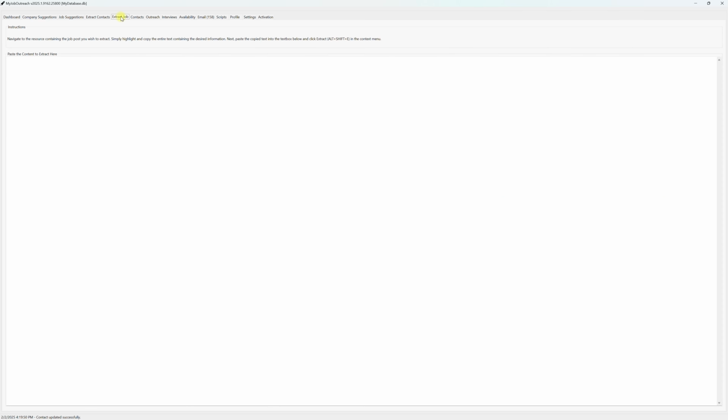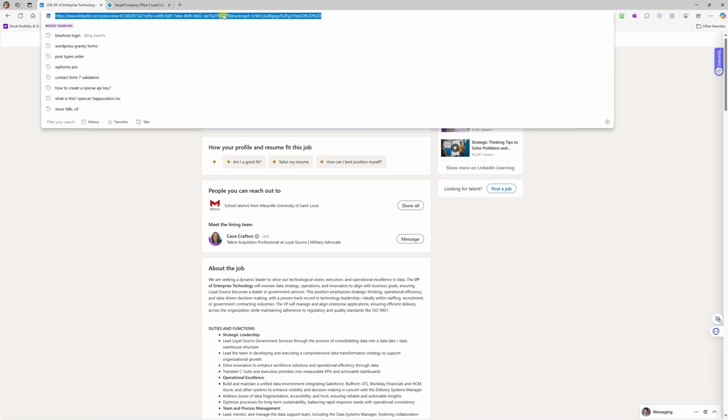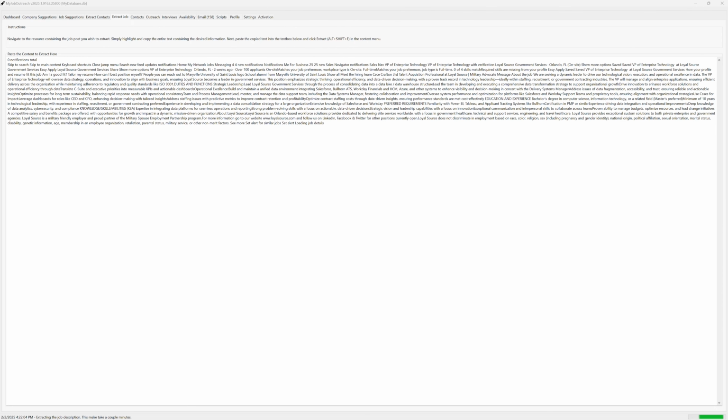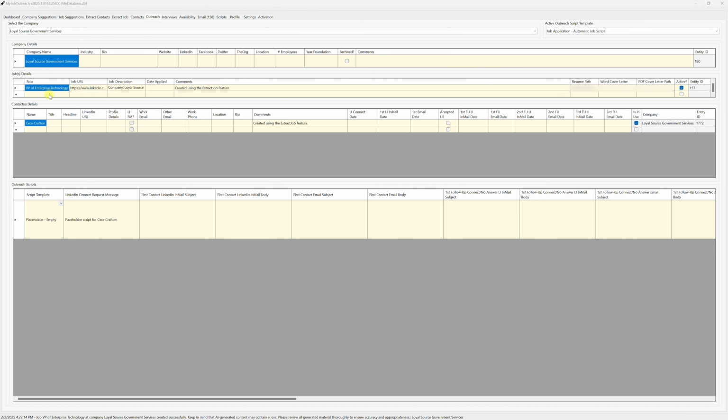The process starts in this Extract Job tab. To illustrate how it works, I'm going to pick the job post that I have selected here before, copy this URL with Control-C, and paste it here in this text box and use this option, extract the job from the input box. The system automatically scrapes the job description, and as you're going to see, the application creates the company, the job listing itself, and the job poster or the hiring team members are also automatically added.